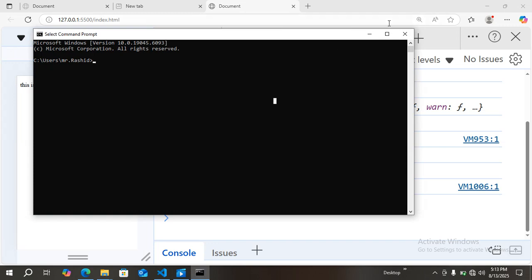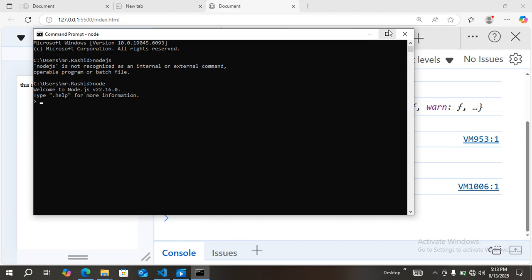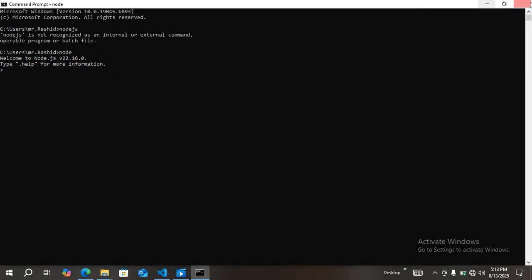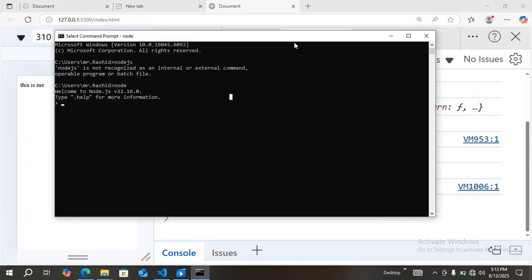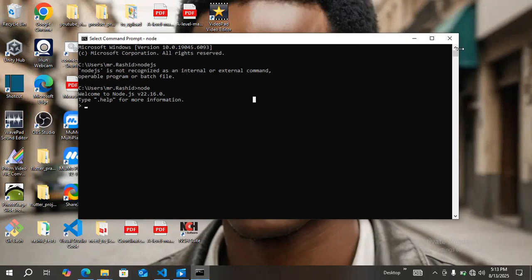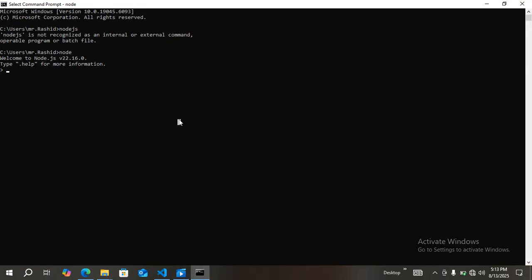CMD. So here, let me just see, it's Node.js. Okay, so here I have it. It is right here. I can now access it. So if you don't know how to use JavaScript, here I'm just showing you how you can use it.